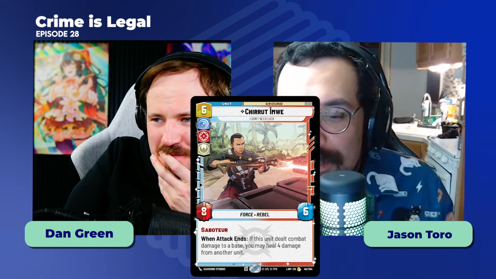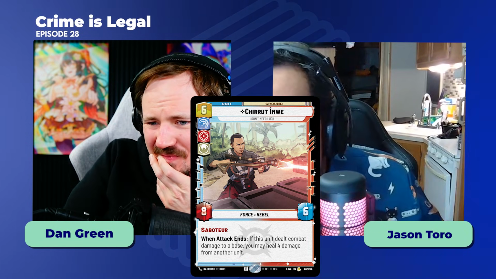Chirrut Imwe, I don't need luck. He is a 6-drop vigilance, aggression, heroism unit. And he is an 8/6 Force Rebel unit with Saboteur that says, when attack ends, if this unit dealt combat damage to a base, you may heal 4 damage from another unit. The other crime here is this guy is big for 6. A 6-drop 8/6 is like, yo.